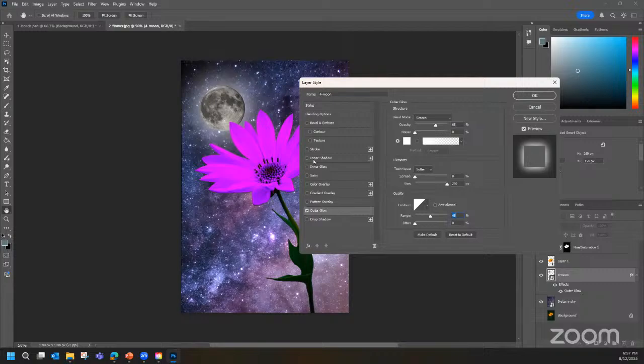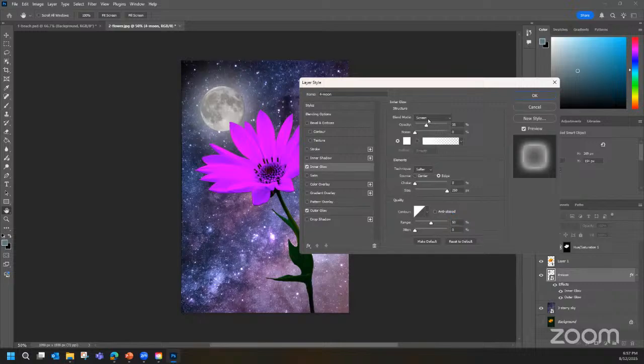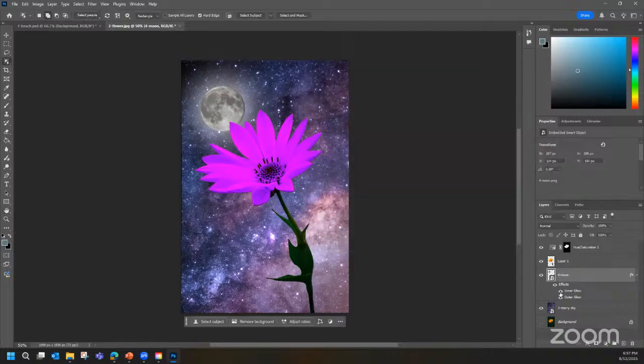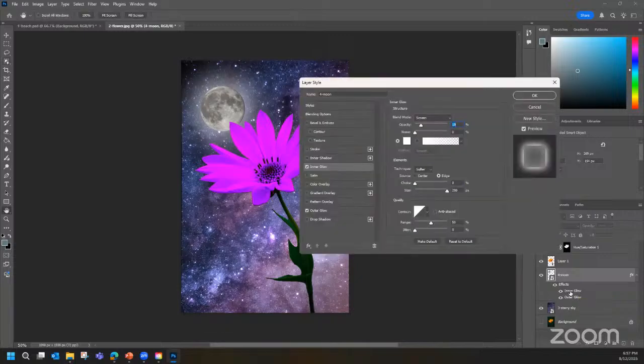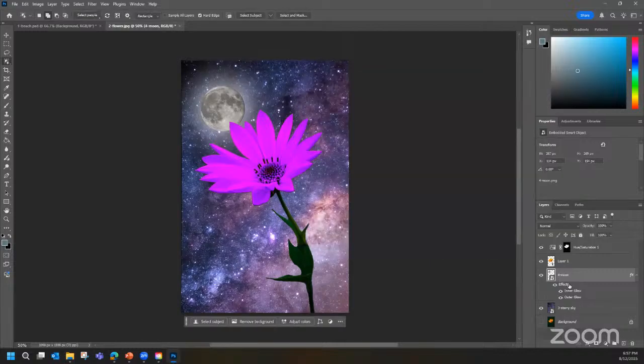Another thing that we can do is cast an inner glow to make the moon seem bright. And if we click on inner glow, again, we can change the opacity to change how bright that moon is. And I think I want it at about 20%. Okay. And once I am happy with those changes, I can click OK. If I want to change it later, I can always double click on inner glow or outer glow in the effects and change those settings again.